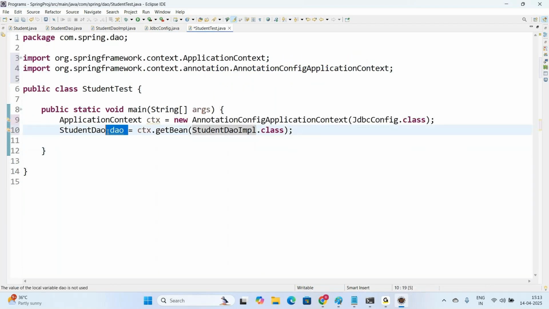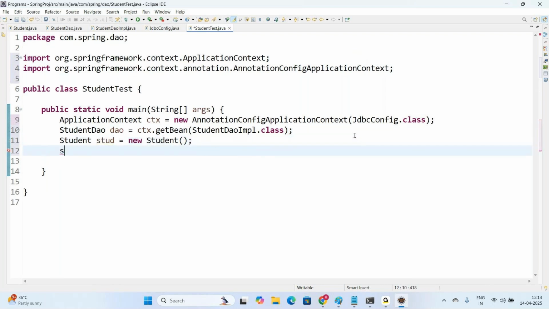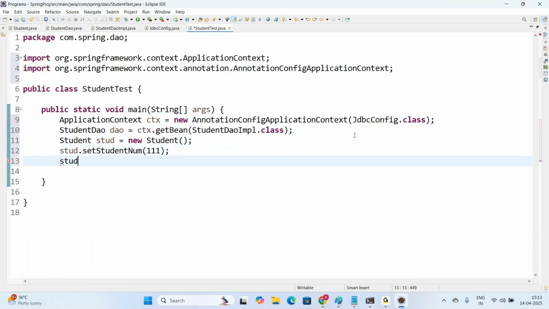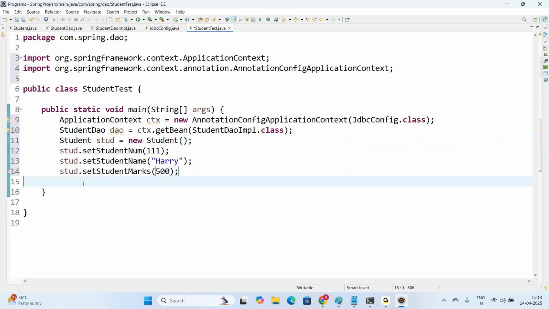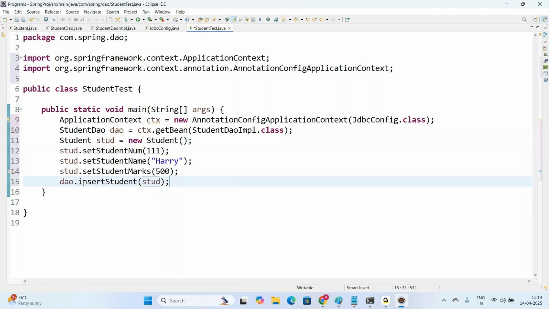Now the properties are injected here. Now create an object of Student. Set the values: set student number, set student name, set marks. Now the object is ready with values. What we have to do now, by using DAO, is call the method insertStudent and pass your student object.